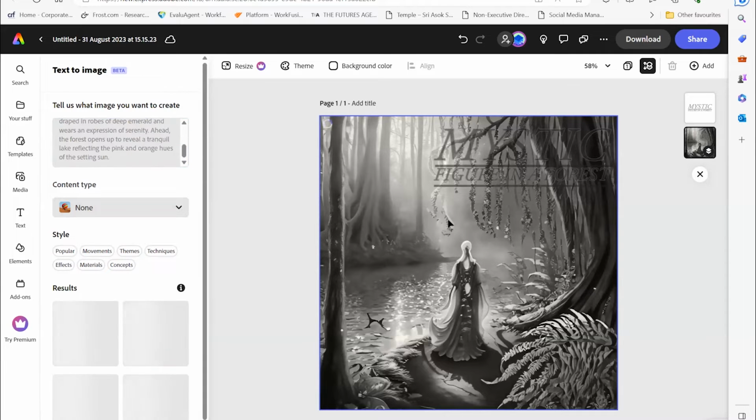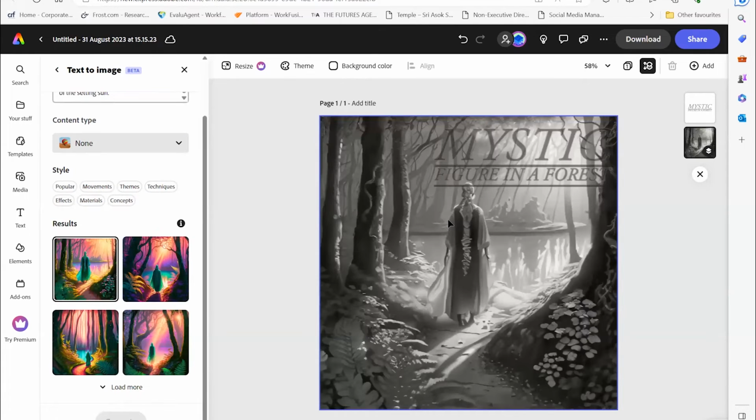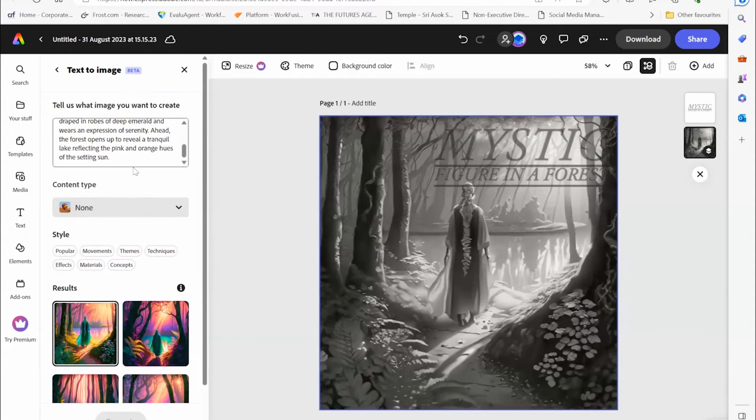So let's keep it simple. All right, okay, slightly better. And you can see, okay, either way, this is what we already have done, and then we brought the image here just to add the text.